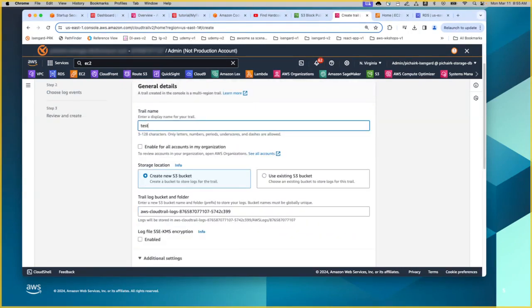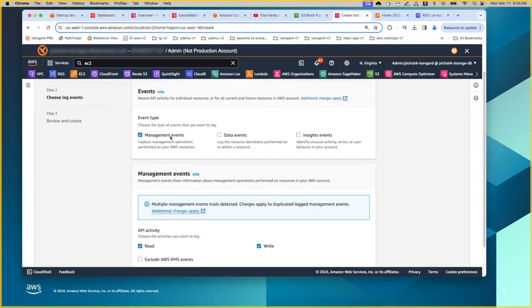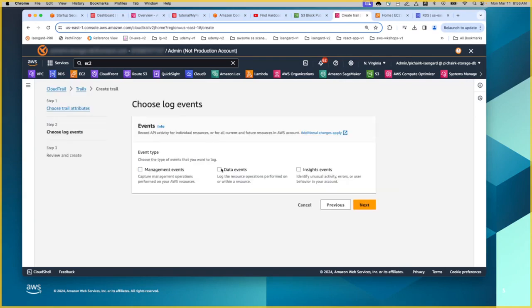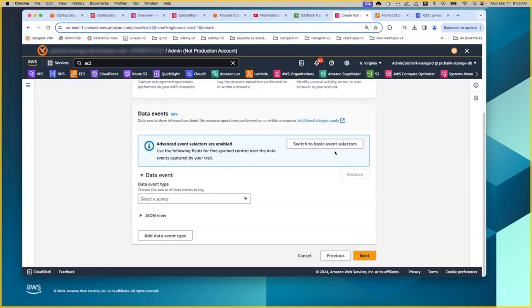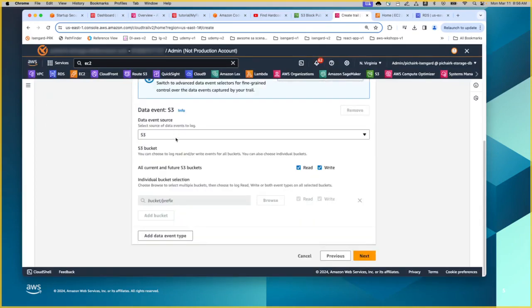If I give a name, by default, the management events are chosen, primarily because the amount of management events is relatively smaller compared to data events. However, you still can choose the data events and what kind of data events need to be tracked from S3, Lambda, or DynamoDB.